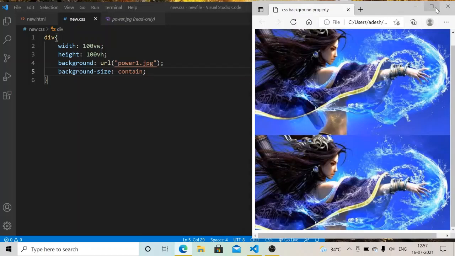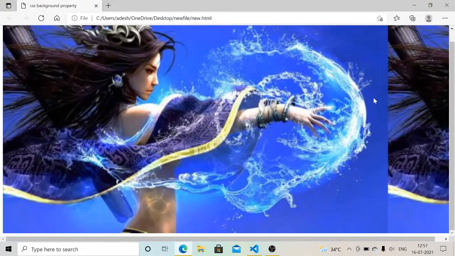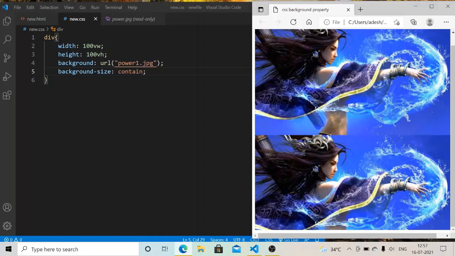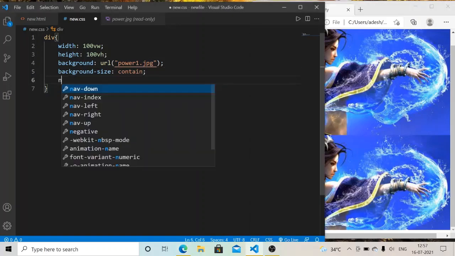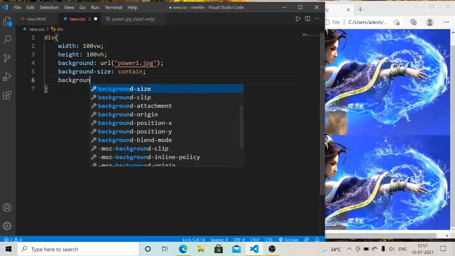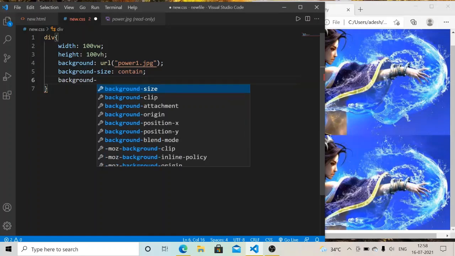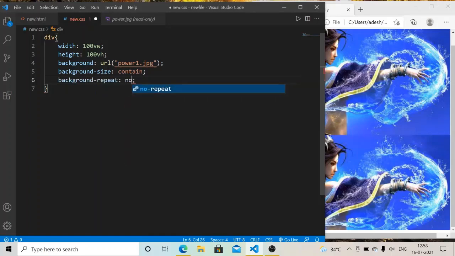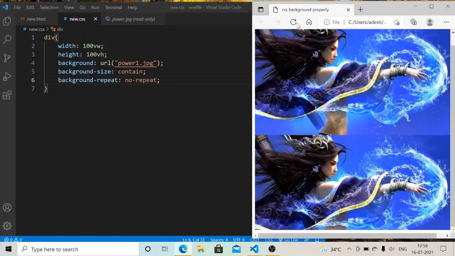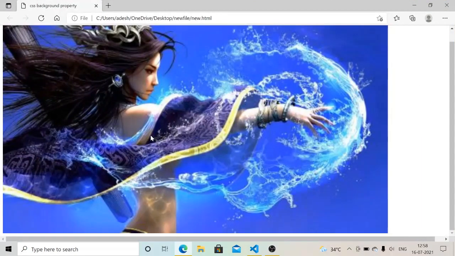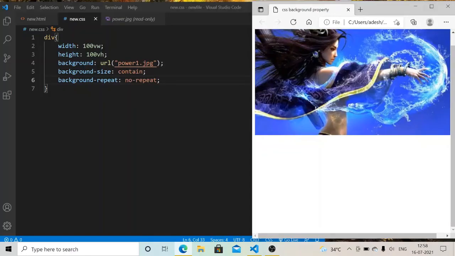You can also deal with the repetition. Just like here are two images and one image is outside of this background space, okay. Just like I write here background-repeat. Here background-repeat is no-repeat. When I write no-repeat, then my background does not repeat. Here you can see that there is only one image, this is the stretched image, okay.